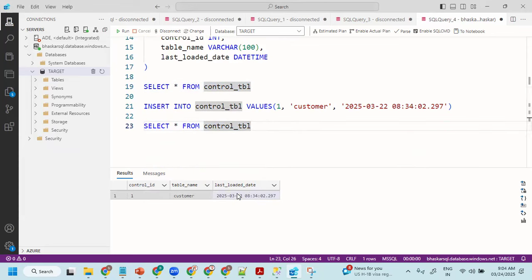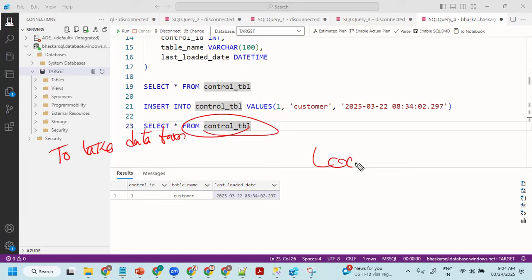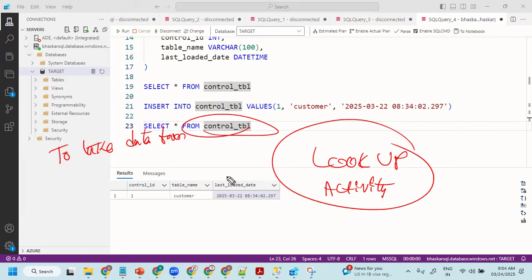In order to take the data from this particular control table, we are going to use the lookup activity. We are going to use lookup activity because this particular column is going to have a last loaded date. Till what date we loaded the data for this particular table is going to be available inside this table only. I hope you are following with me.